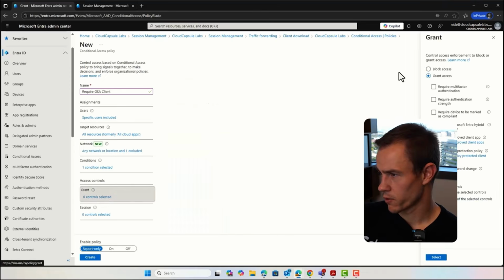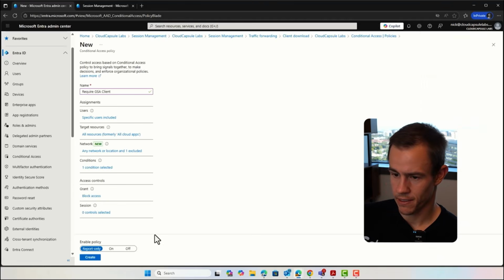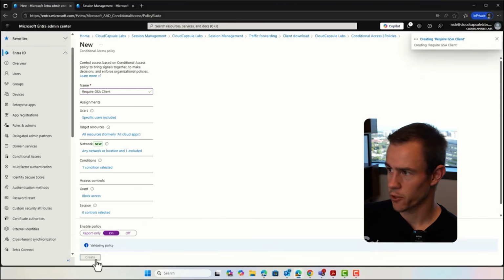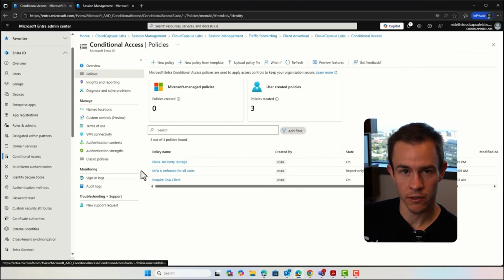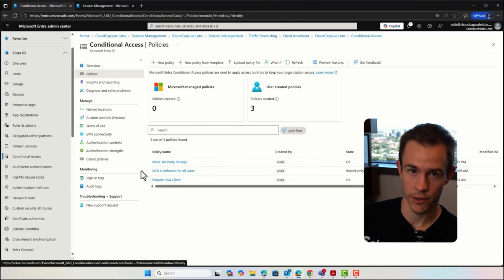And then under the grant controls, we're actually just going to block access. So we're going to go ahead and turn this on so you can see this policy in effect. I'm going to go ahead and create this here. Now, let me just show you briefly the Evilginx architecture, and then we're going to use that to try to trick the user into signing into a fake Microsoft-looking web page.